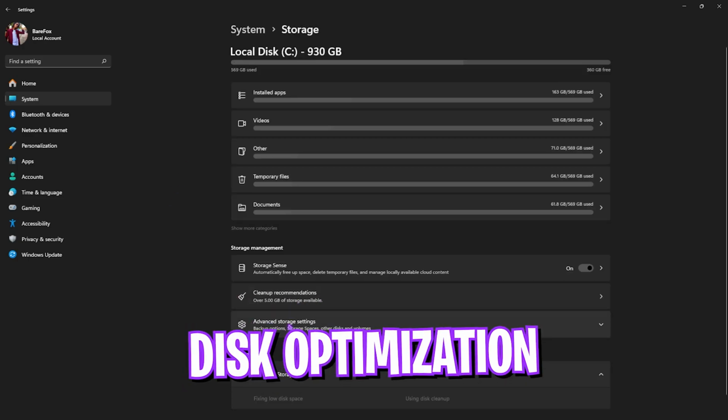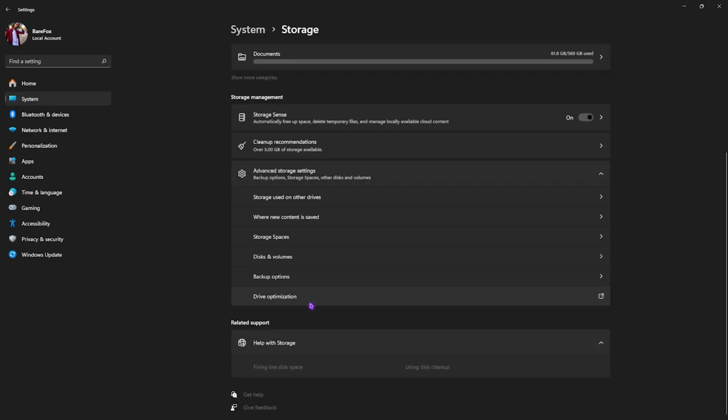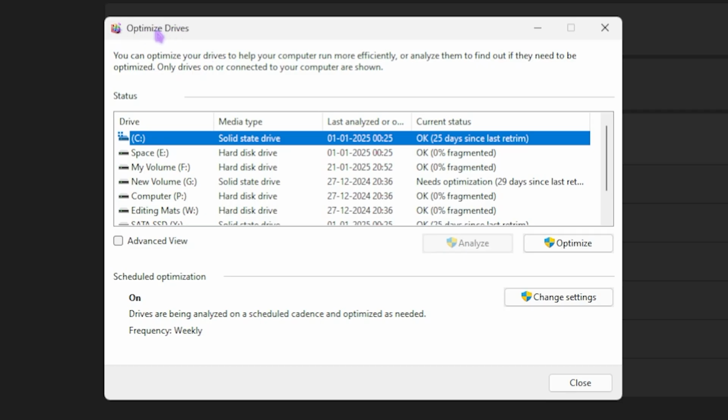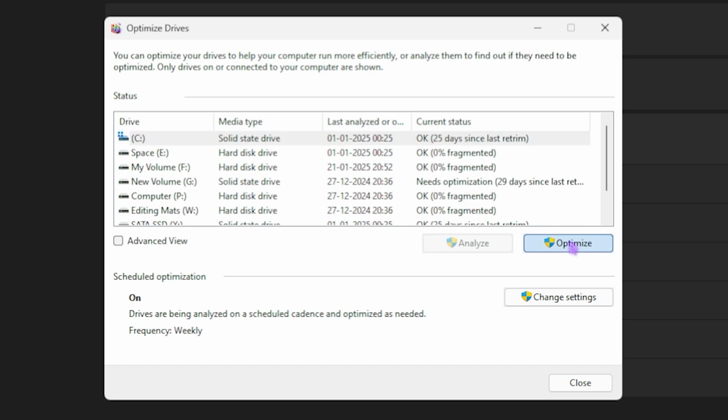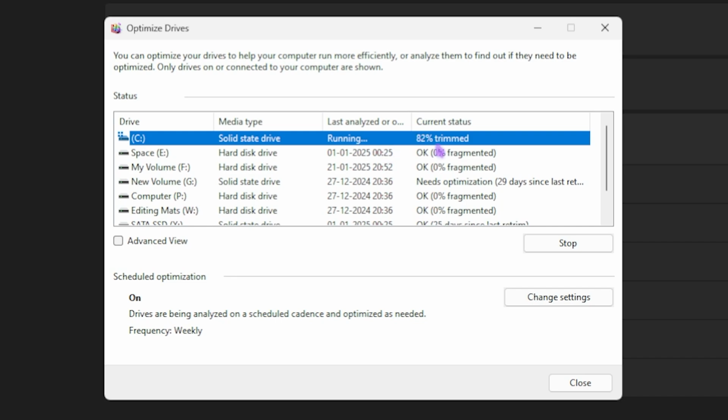This is a very useful tool in Windows, and I believe all of you guys should utilize it. Also, after that, head down to advanced storage settings. Then select drive optimization right over here, and this will take you to optimize drives. Once again, you have to select your local disk C and then look at the media type. If it is a solid state drive, you have to trim your SSD. Simply click on optimize and this will start trimming your solid state drive. It will help you clean up unused blocks and optimize your drive.